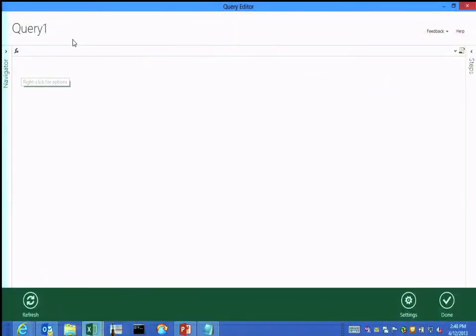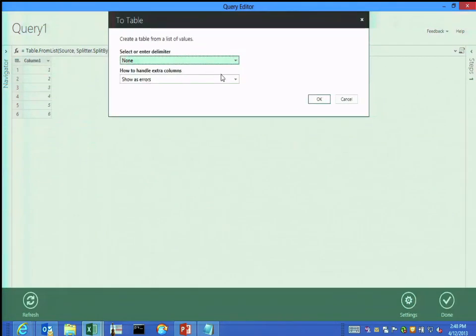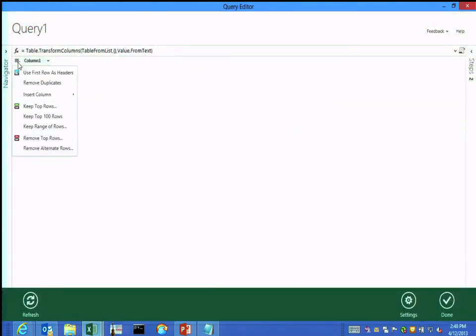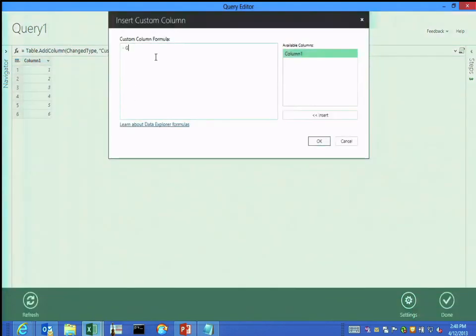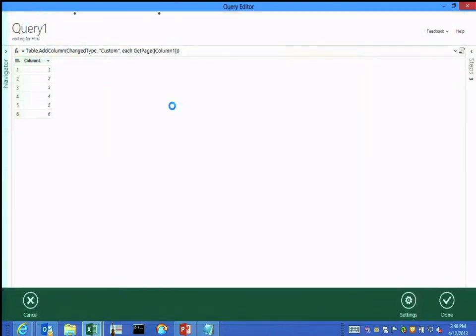And now we are going to write a blank query, and we are creating a list of numbers. That's one way to create a list, a list of 1 through 6, and I can turn that into a table. And now I'm going to add a custom column. This example is a little contrived, but it shows you the power of the language and how you add custom columns based on a function. So we're going to take the value in the cell and call the function getPage with the value in column 1. And I'm going to say OK.